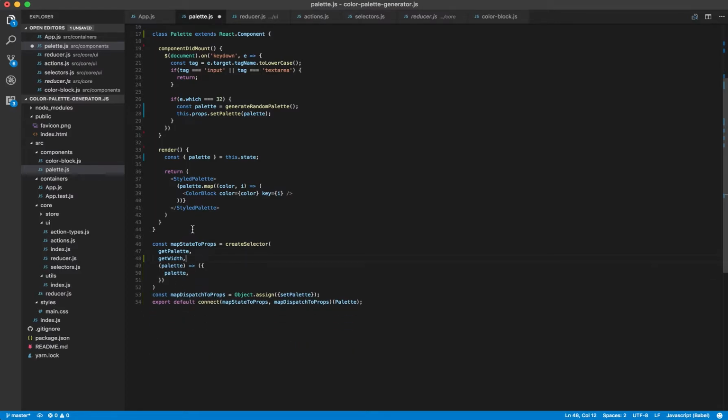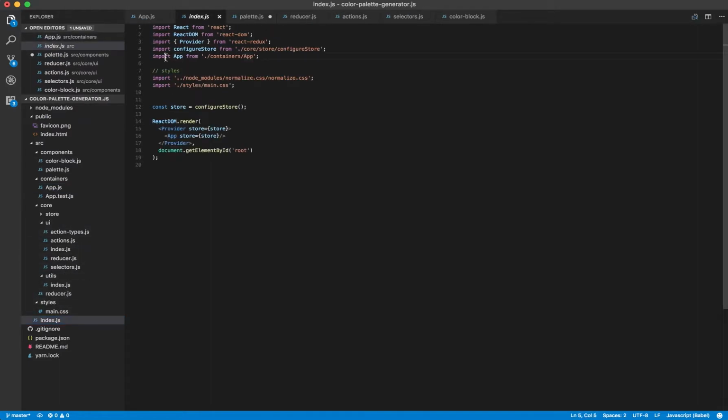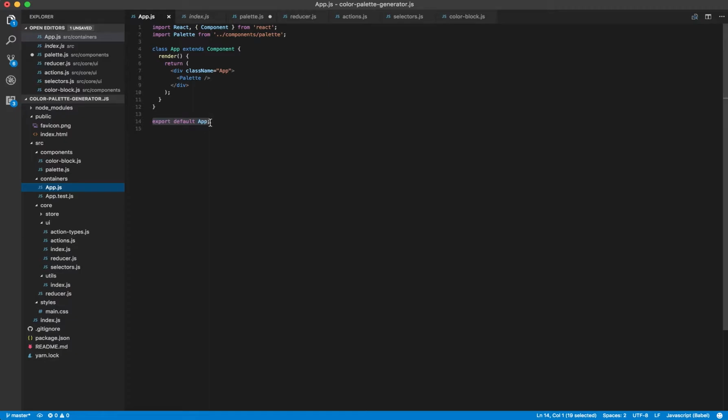So we have this map state to props, and if we go back to look at this app.js, we're exporting a default app, and whatever you export as the default is what allows us to import it here in this index.js. So in order to import something, we have to export it. So we're exporting this app.